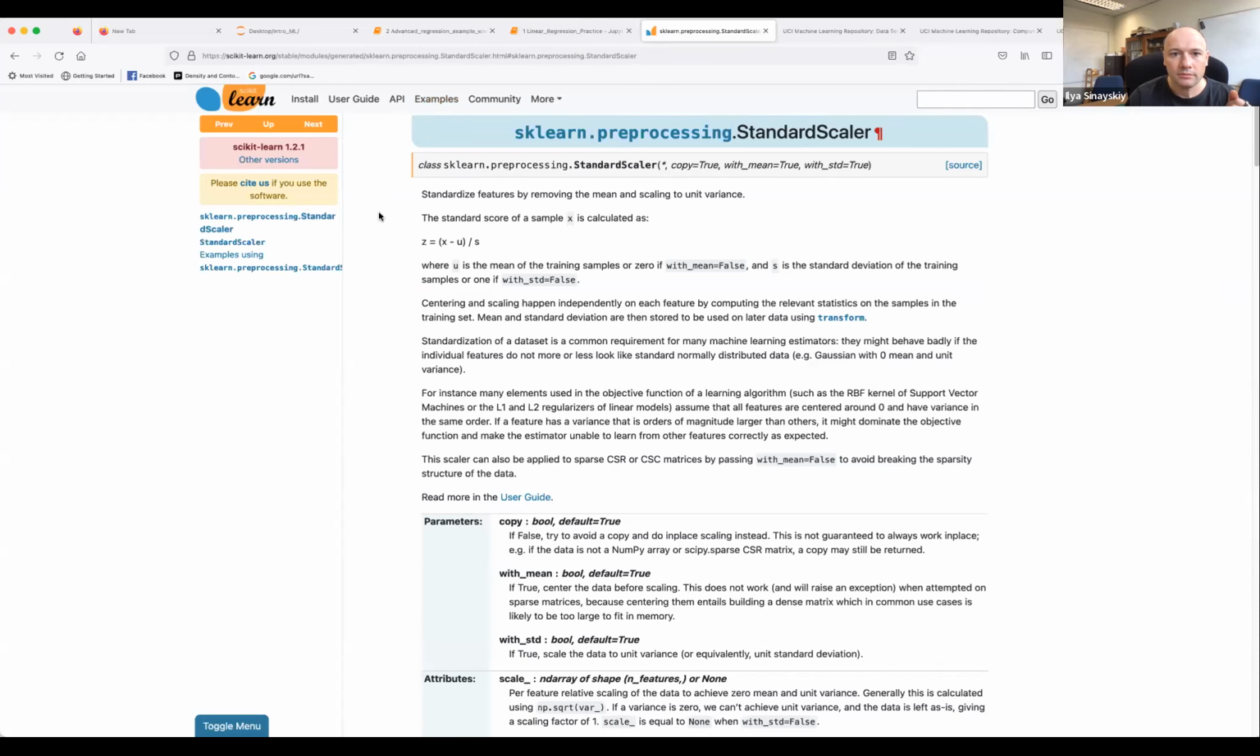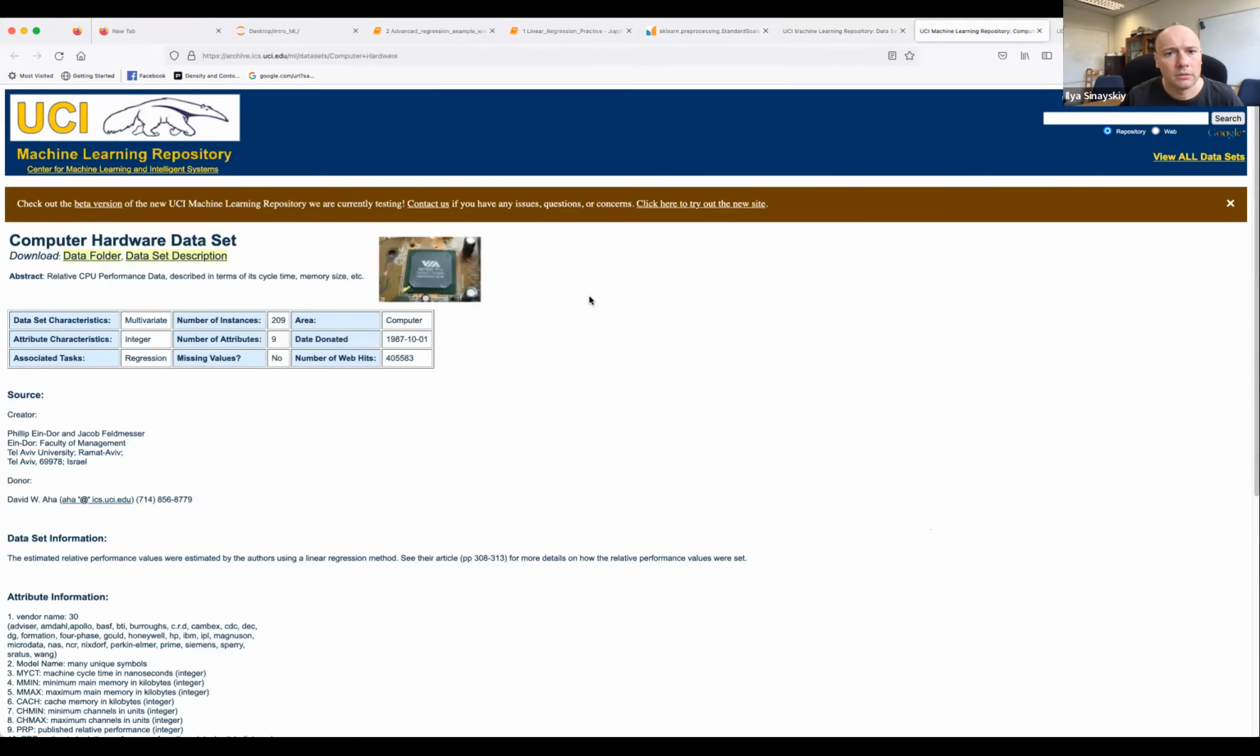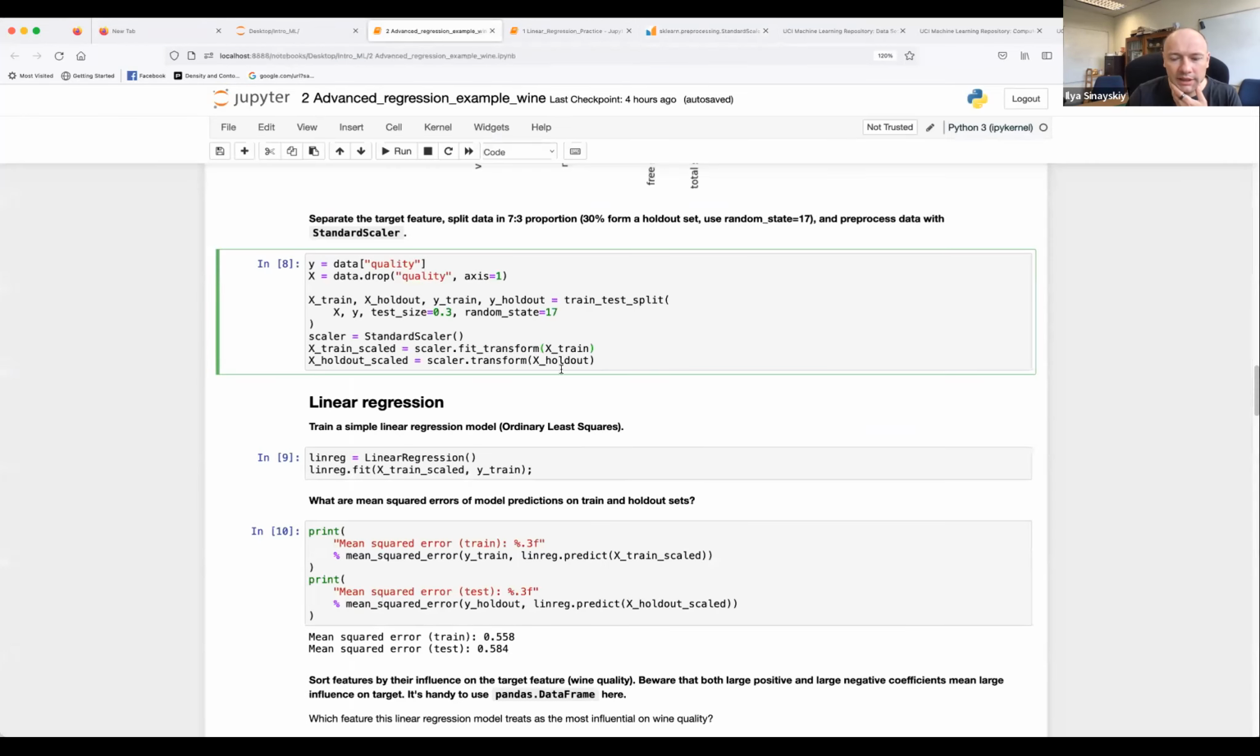In order not to contaminate the training data with the test information, we calculate the mean and the standard deviation on the training data and transform it. Then we transform the test data with the same mean and standard deviation from the training data.